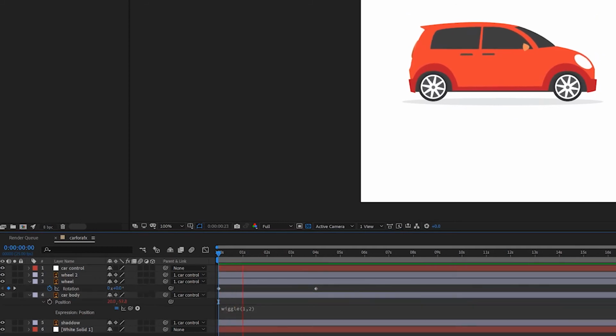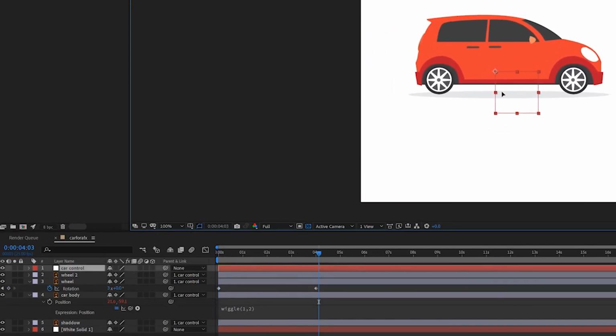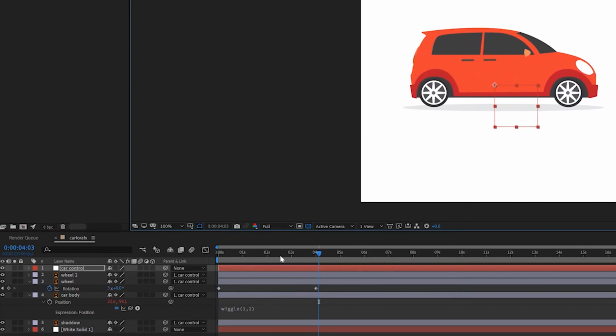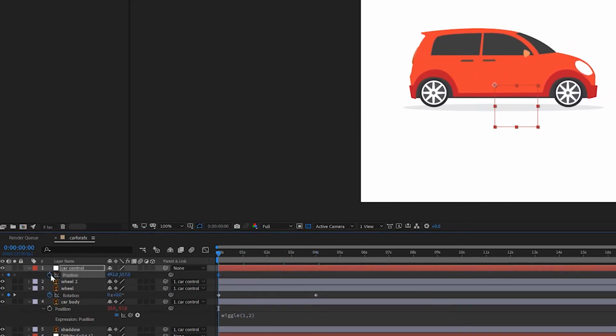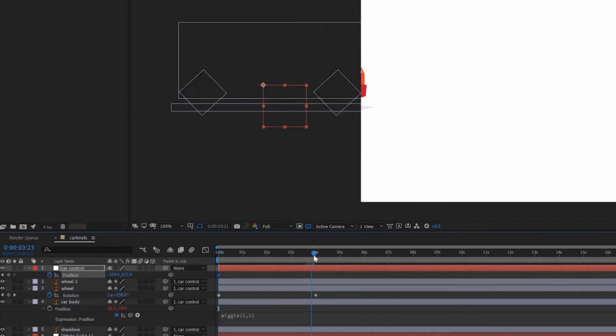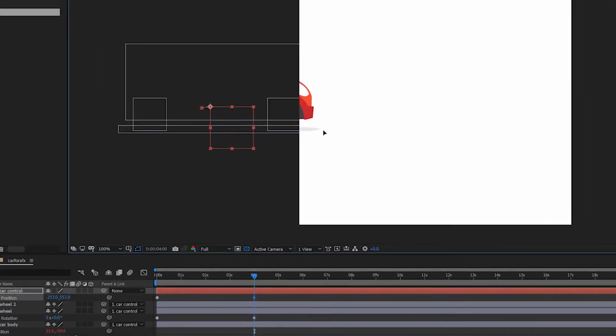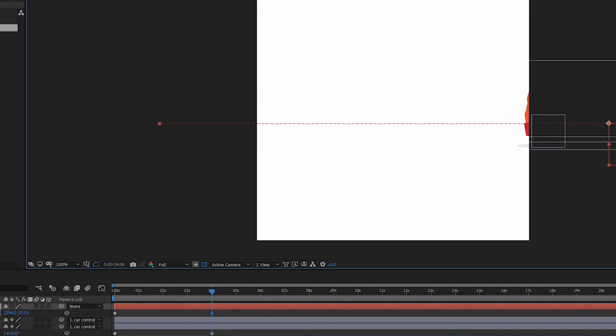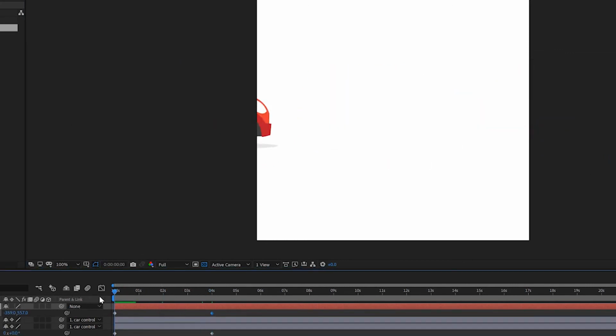That looks pretty good. To move the car around, we still have access to this null object. So if we wanted the car to move from left to right, we simply just have to type P for position and set a keyframe and drag it off screen. And then we can bring it forward 4 seconds and we can drag it to the right of screen. And then we have our car crossing our composition.